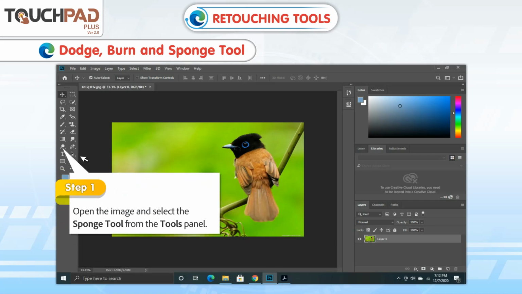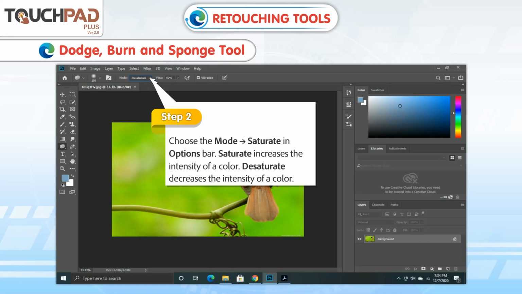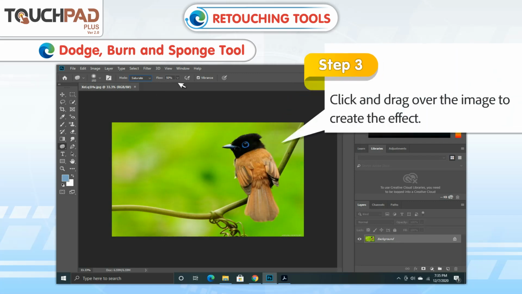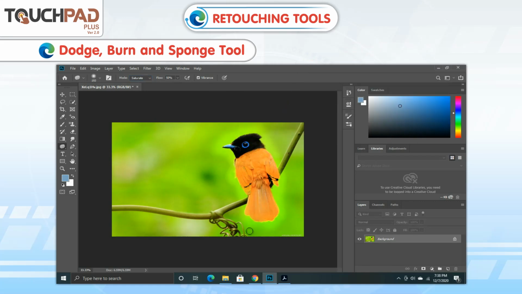Step 1. Open the image and select the Sponge tool from the Tools panel. Step 2. Choose the mode. Go to Saturate in Options bar. Saturate increases the intensity of a color. Desaturate decreases the intensity of a color. Step 3. Click and drag over the image to create the effect.